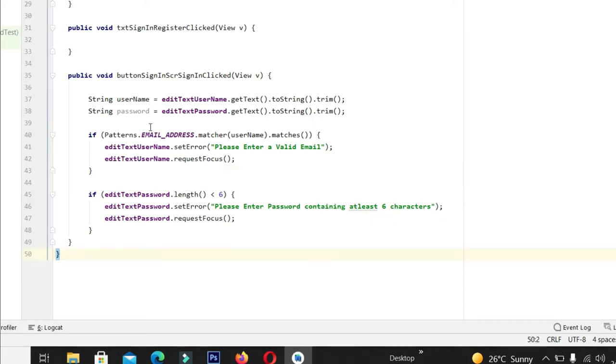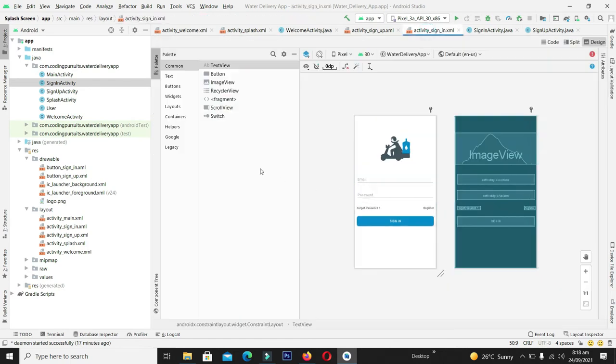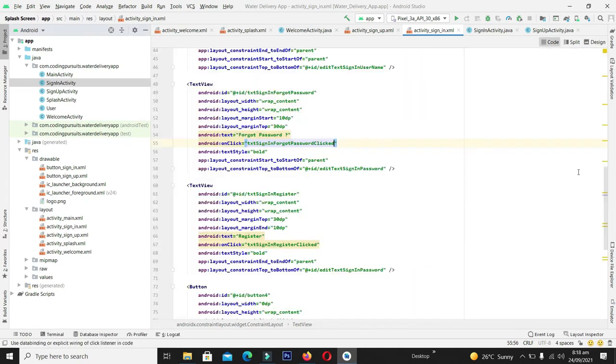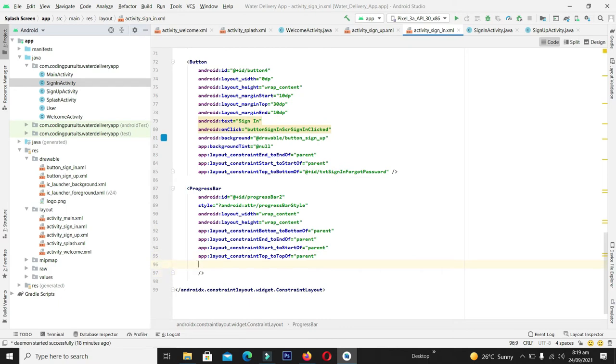Now if the user enters all valid data in our input fields, we will add a progress bar on our screen to tell the user that background processing is happening. For this, I will come into the sign in screen and add a progress bar here, and let me add its constraints to set it in focus. We have to set its visibility to gone so that when the user comes into the screen, it will be vanished away.